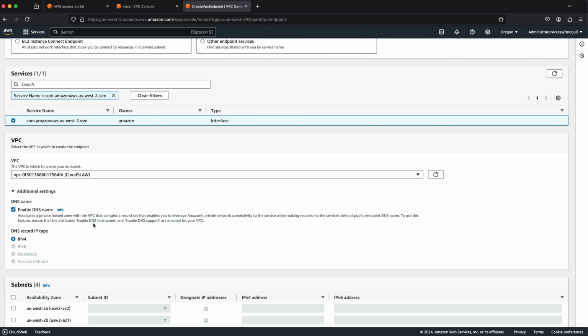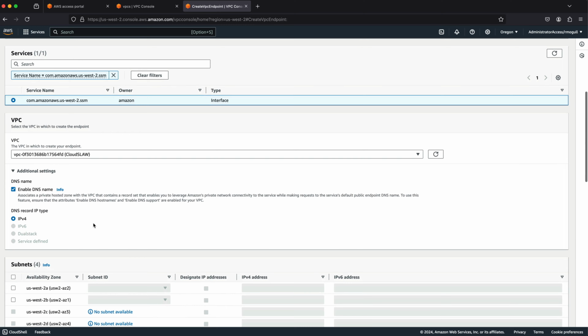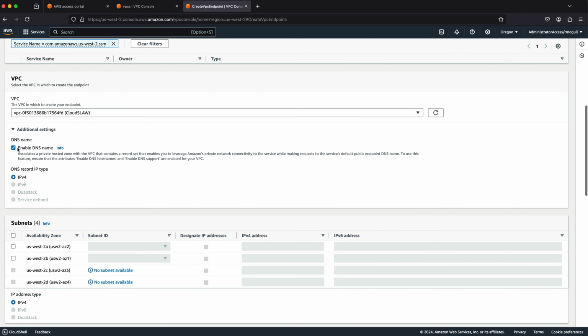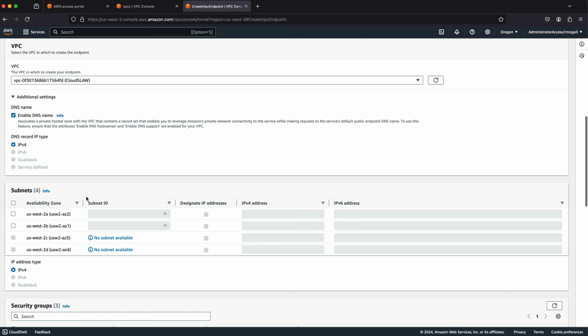It's just going to make our lives easier. You would actually have to do a little bit more if you're doing this through CloudFormation or through API calls, but this will set it up for us so that if we go to connect to the SSM service, it will automatically know what network interface, which VPC endpoint, has been created.